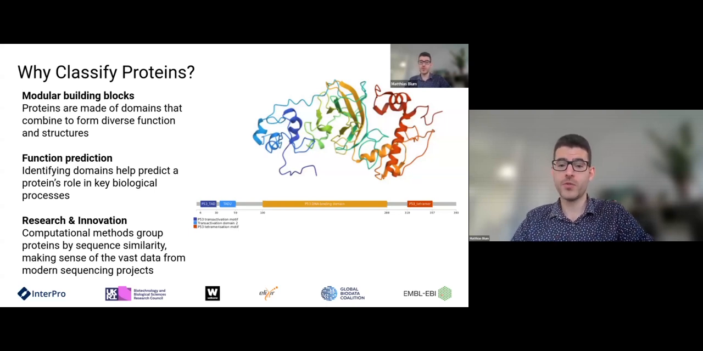On the right, we have a representation of the structure of the human P53 tumor suppressor protein. This is a crucial protein that is found in many vertebrates, and it's crucial because it helps regulate the cell cycle and prevents the formation of cancer. It's composed of several domains that are represented in different colors in the 3D structure and on the 2D diagram. The presence of a particular domain can be indicative of the function of the protein.